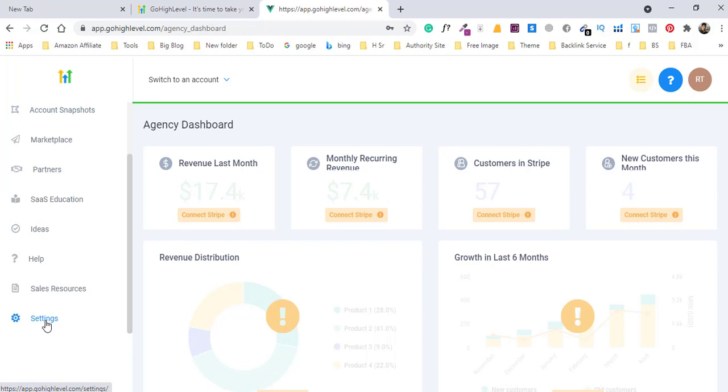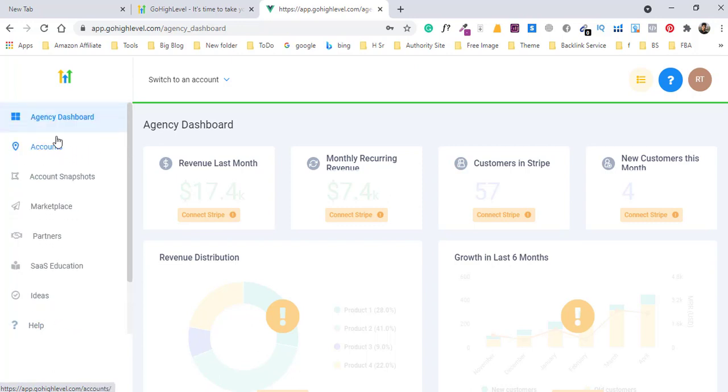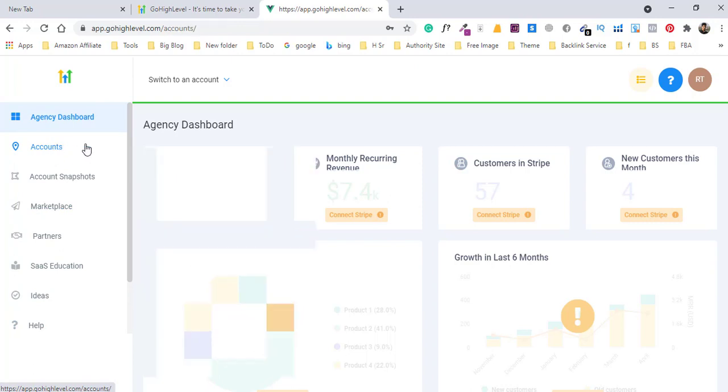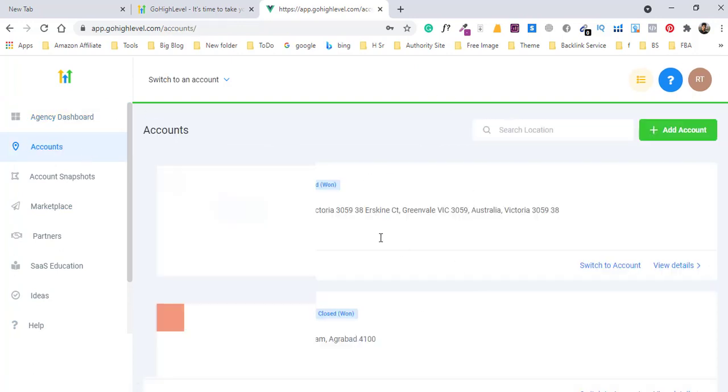Here you get the settings option. From here you can add your agency team members and agency settings, and this is the option where you can create a sub account. So now we create a sub account. Click on accounts. Here you see all your previously created accounts. From here you can also delete any sub account anytime. Now we want to create a brand new sub account, so click on add account.